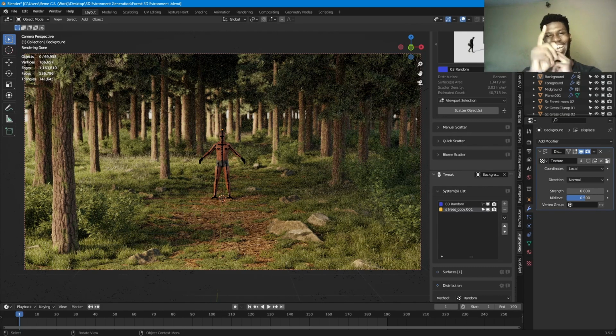Before we go, I've used this environment to create a visual effects shot, so that's going to be released before this tutorial video, so go and watch that. And yeah, I promise you'll really love it.